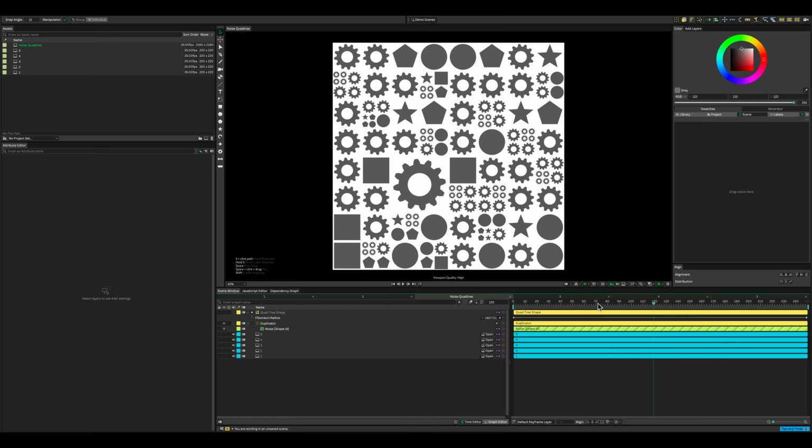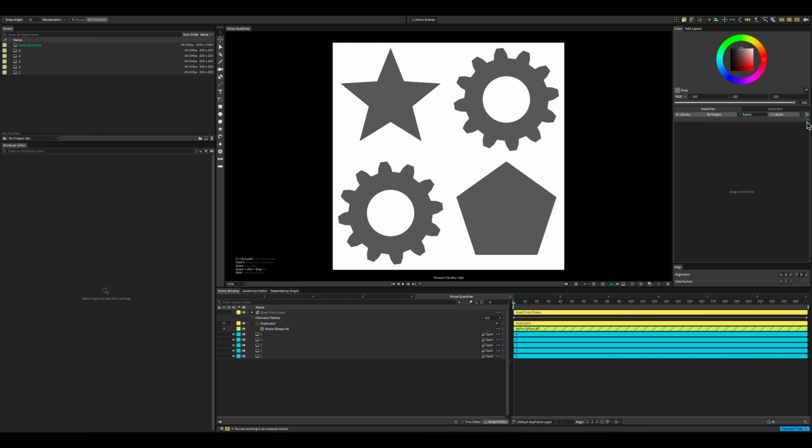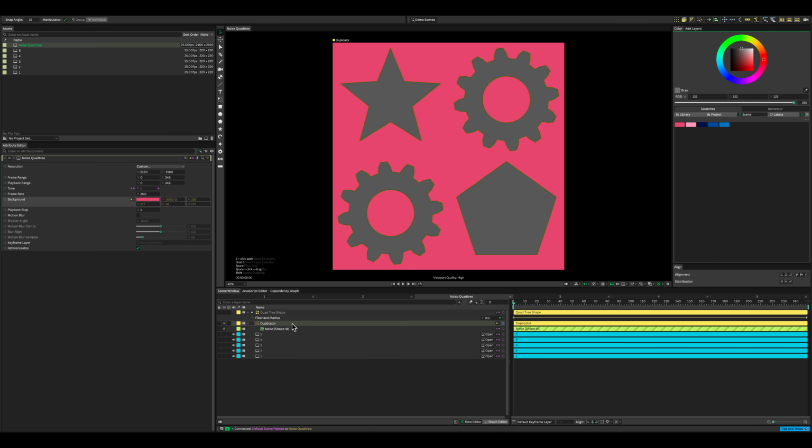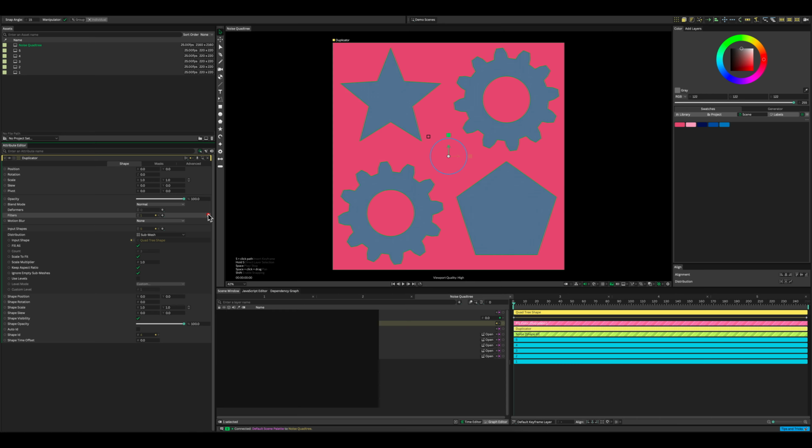Okay, let's change the colors. On the scene tab, load a color palette of your liking. Change the background color. And also change the color of the duplicator.